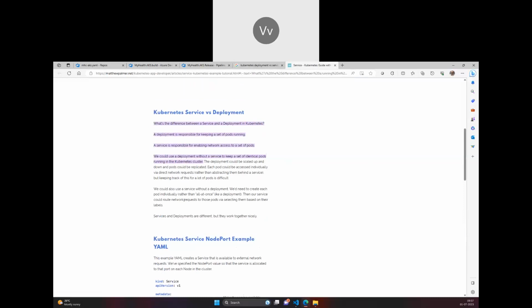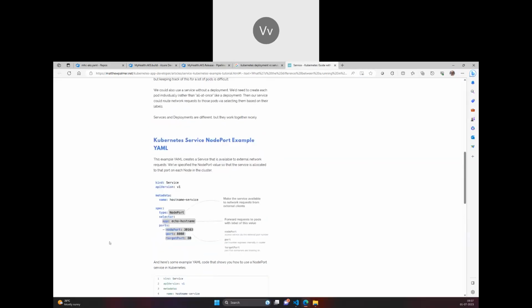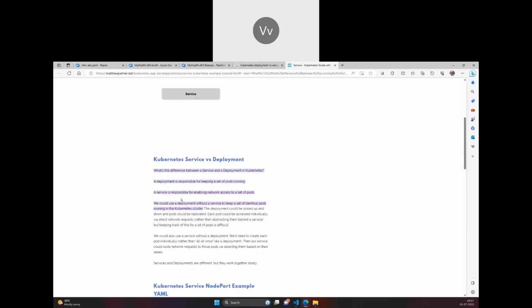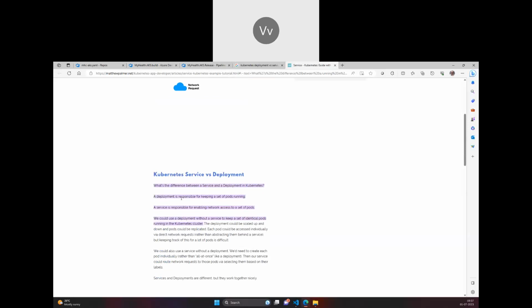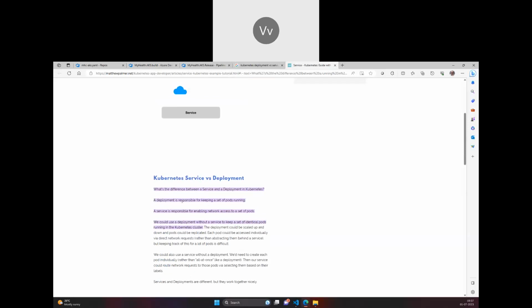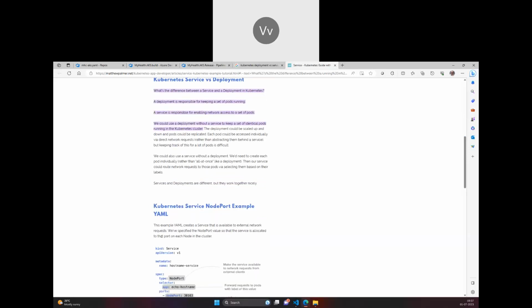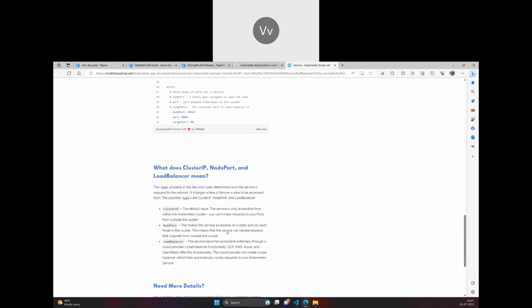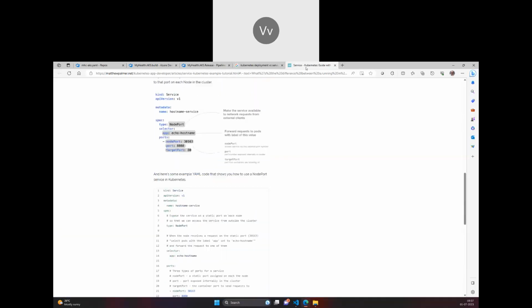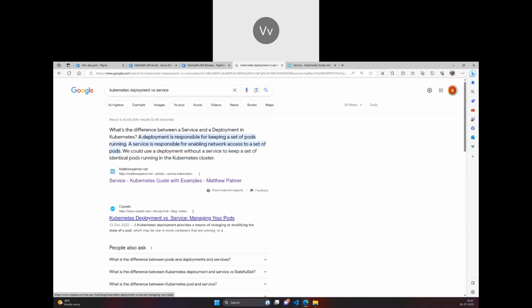They'll ask you what is ingress, or they'll ask you what is service and how do you deploy and all that. So here, a deployment is responsible for keeping a set of pods running. A service is enabling network access to a set of pods. It's the right explanation, but it's not a well-defined explanation.